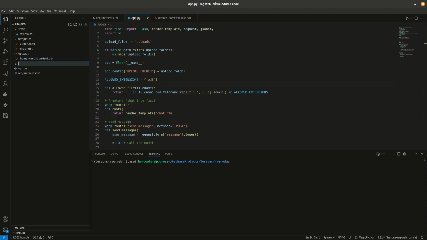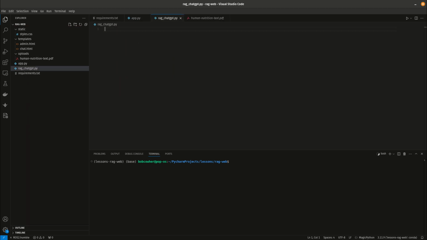I'm going to create a new file and call it rag chatgpt.py, and we will call the class RAGModel. So, class RAGModel. And the first thing we're going to need to do, in general, is go through a tokenization process.